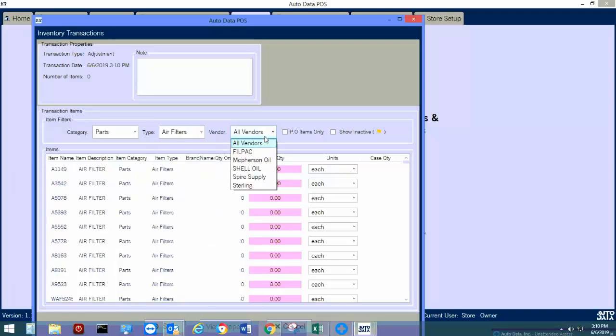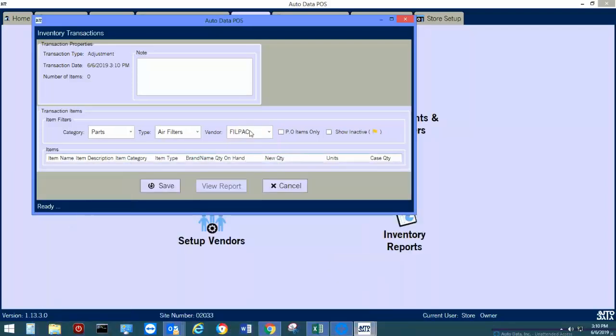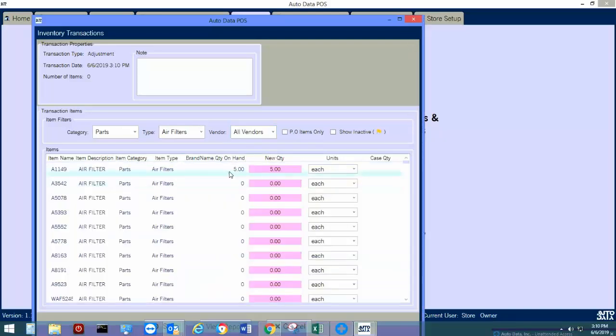And you can select it or filter it by vendor. So say it's a fill pack one. You do it that way, but I wouldn't worry about that right now. I would just refer to the part number here. So you'll see that on hand I show 5, but say really it was 4. Say I want to make it 4.